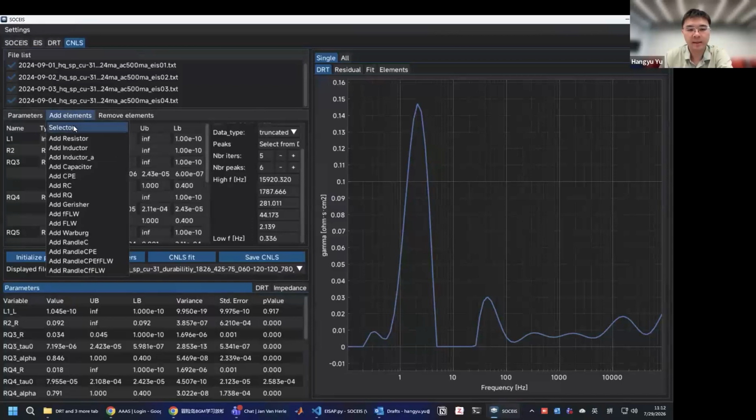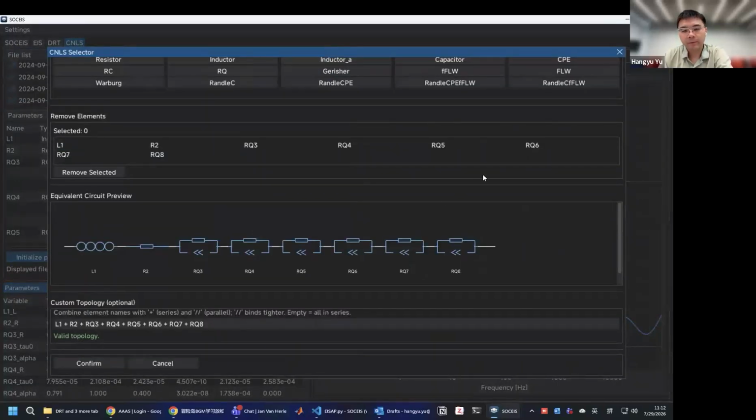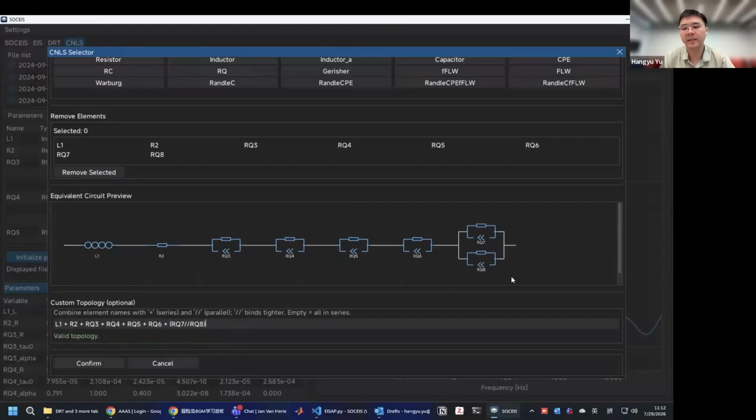Okay. Here we have some other interesting functionality. For example, if you open the selector, if you want to use the functionality to make a customized equivalent circuit model, what you can do is change the equation. Now everything is connected in series, but sometimes we may have something connected in parallel. What we can do is change the equation here. We put a bracket. We put another bracket. It's like a math equation. Then as you can see, in the configuration of the equivalent circuit model, you will have RQ7 and RQ8 connected in parallel.